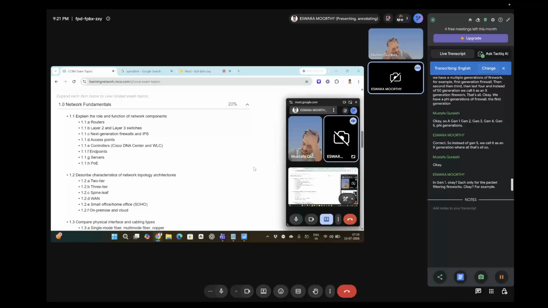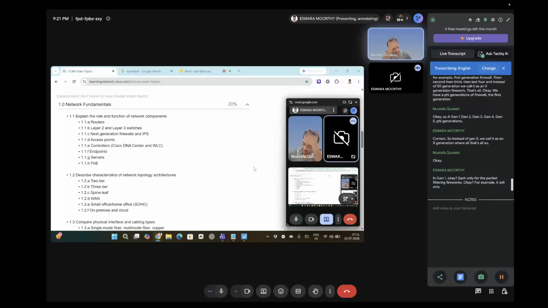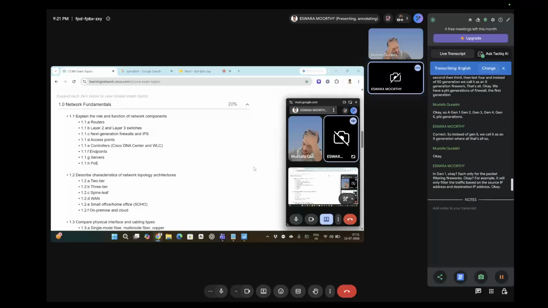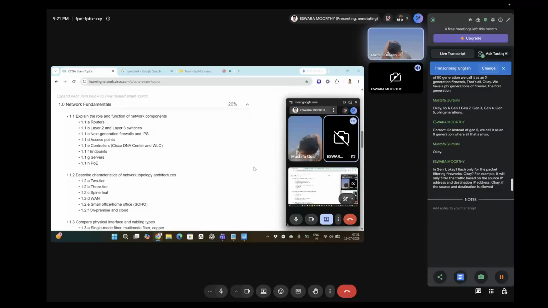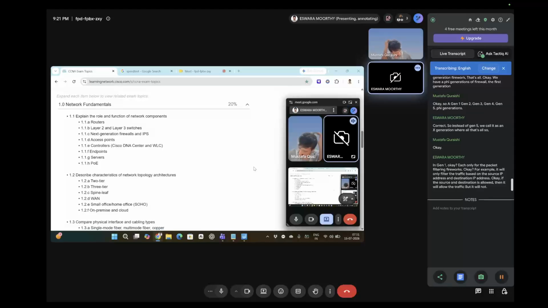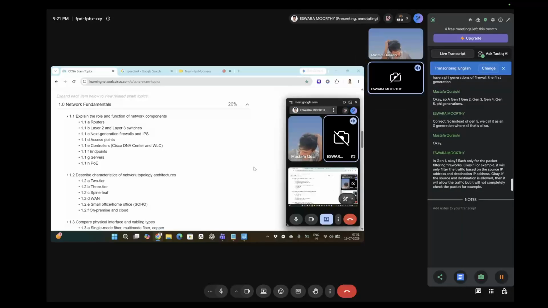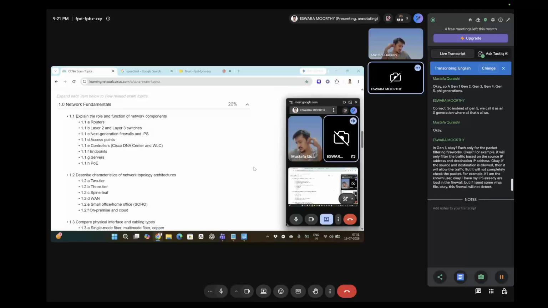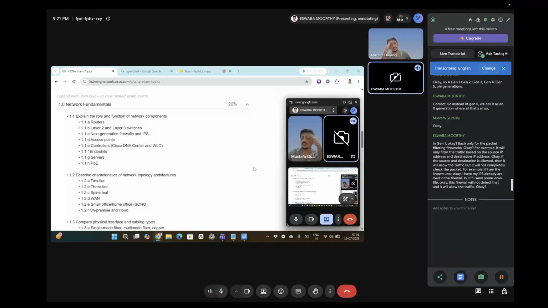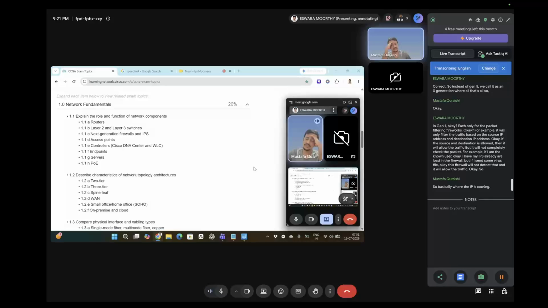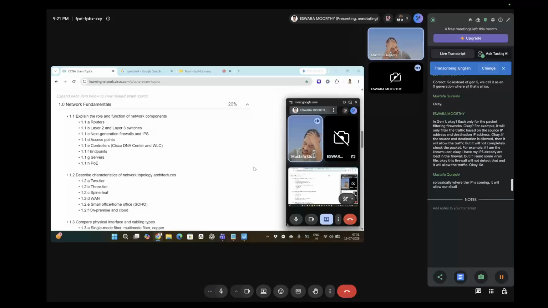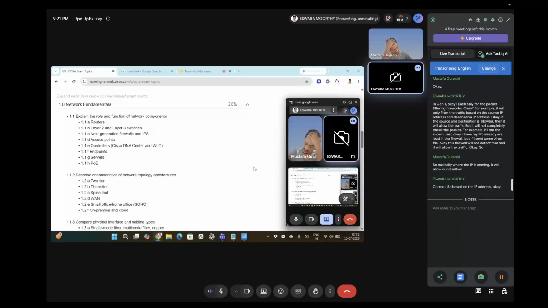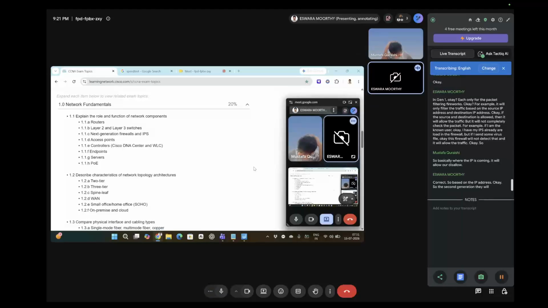In Gen 1, it's only for packet filtering firewalls. It will only filter the traffic based on the source IP address and destination IP address. If the source and destination are allowed, then it will allow the traffic, but it will not completely check the packet. For example, if I am a known user, my IP is already allowed in the firewall, but if I send some virus file, this firewall will not detect that and it will allow the traffic. So basically, based on where the IP is coming from, it will allow or disallow.